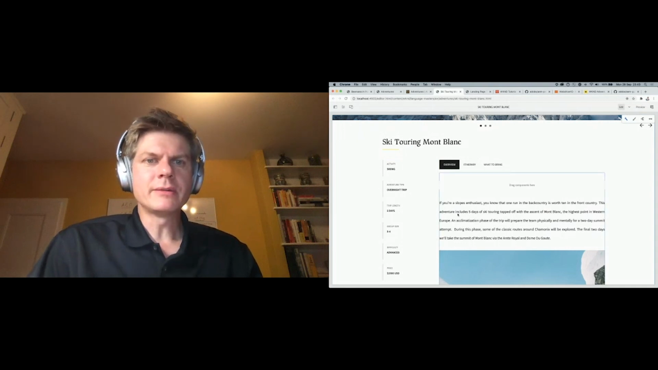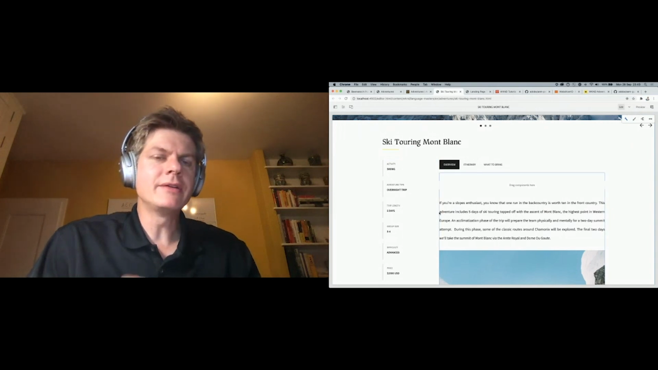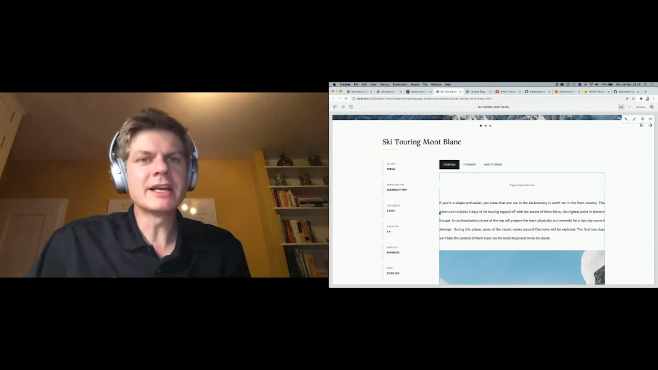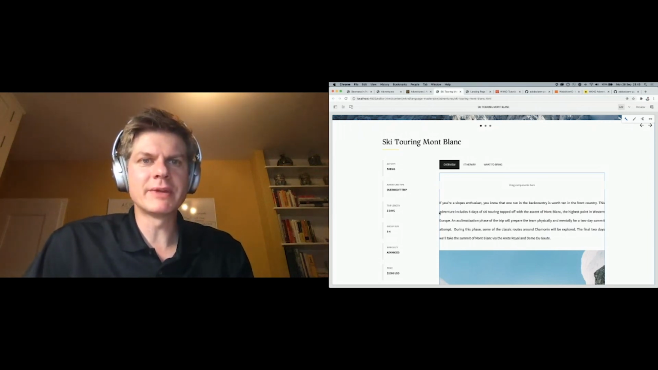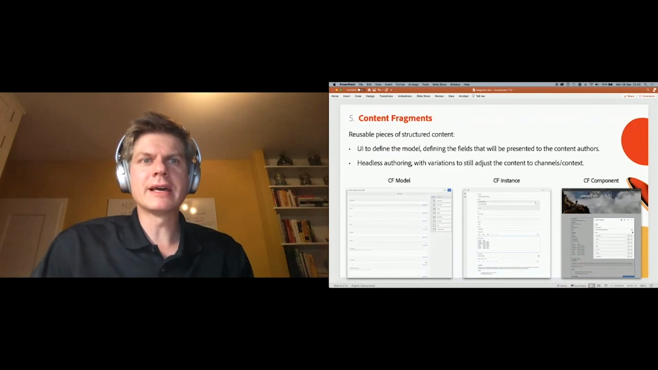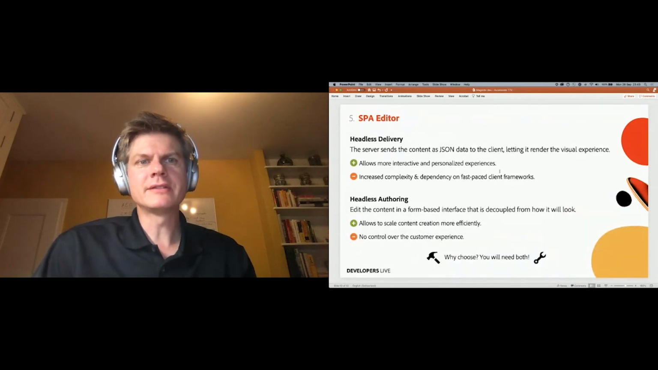So yeah, this is really the content fragments, but you see how you can use it on an HTML page. You imagine how you can easily query this JSON for a single page application. But the last thing I would like to quickly show you is the SPA editor.